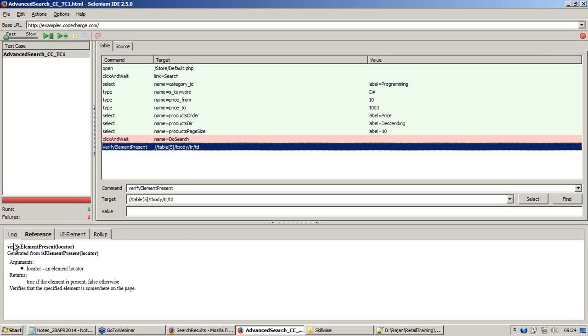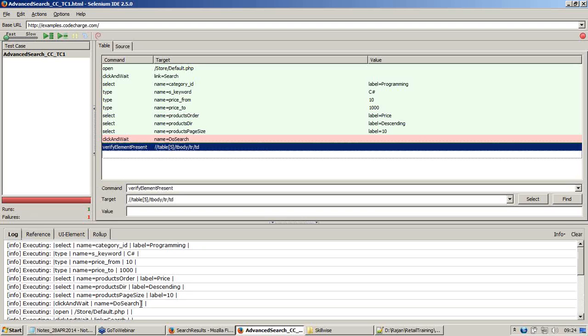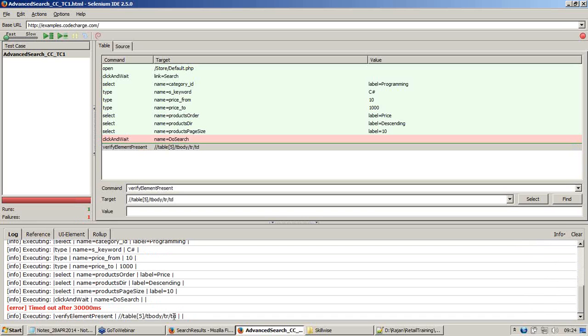Now in the log we only get an info that executing verify element present, and there were no errors found, which means we may consider it as a pass. But before considering that line as passed, we will test it with HTML again, because we know that when we pass the value as HTML, the result will be different.